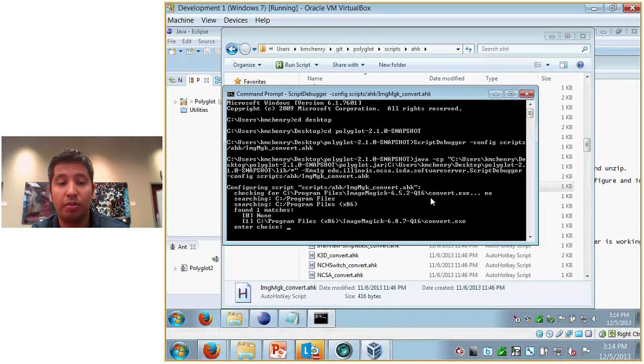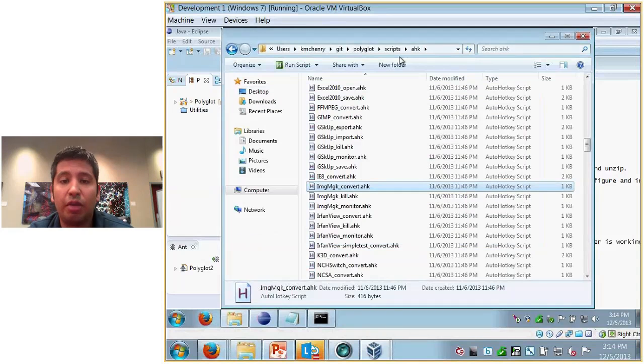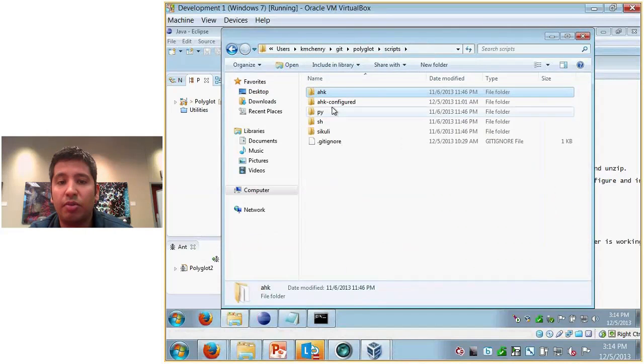It finds the executable here, and basically it looks. So in this case, it wasn't correct on the local file system, and so it looks for alternatives in program files. It found one, and that is ImageMagick. So I'm okay with that. So I press 1 as the option that I want to pick, and it basically saves it in a configured form into a different folder, which we have to check next.